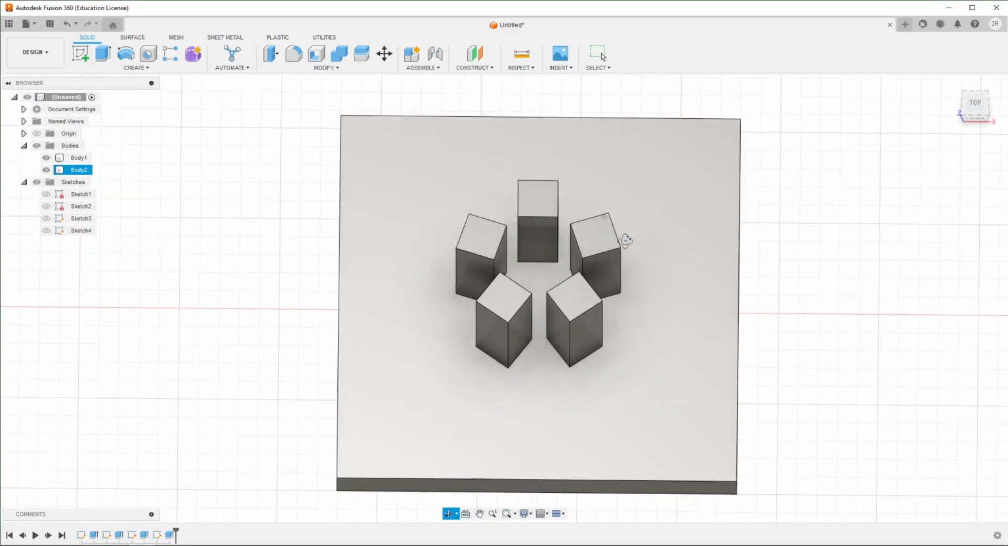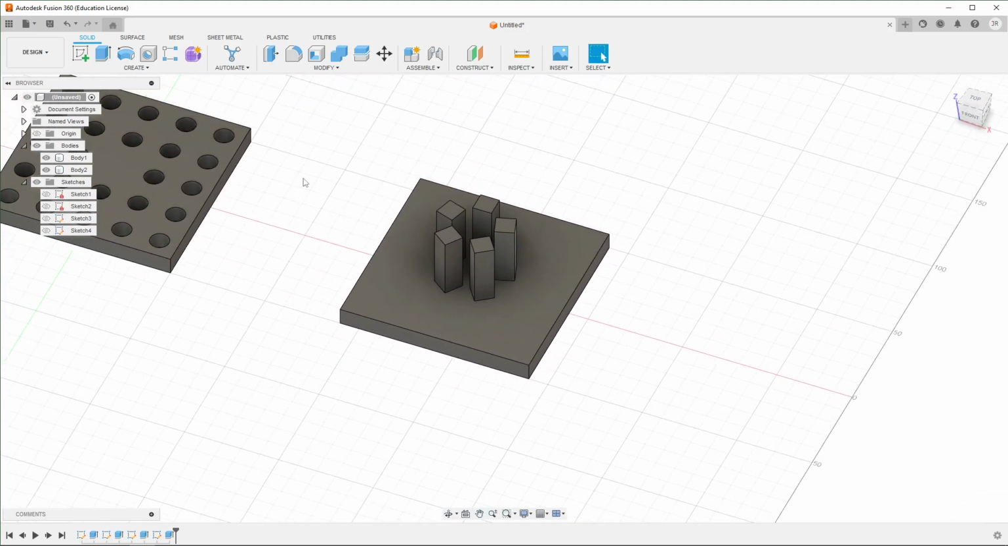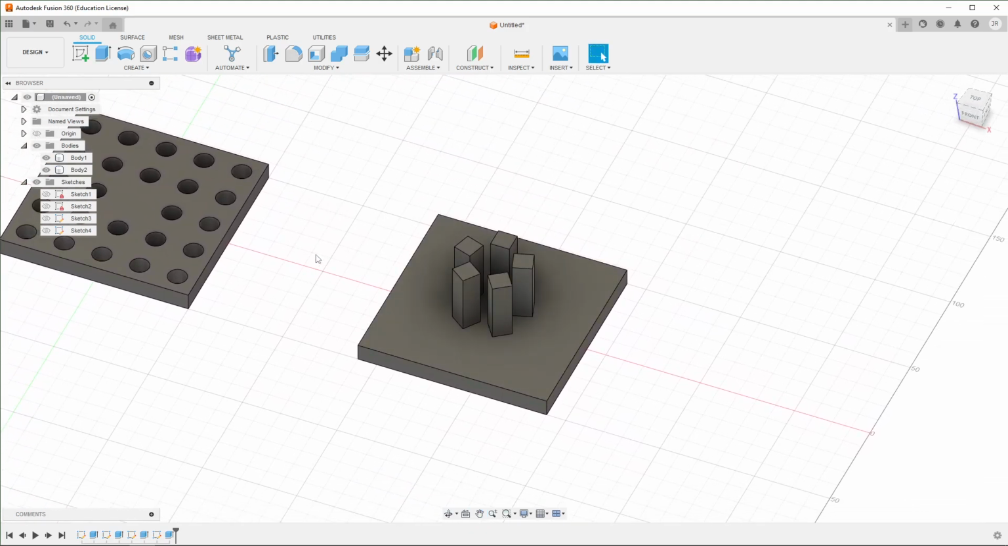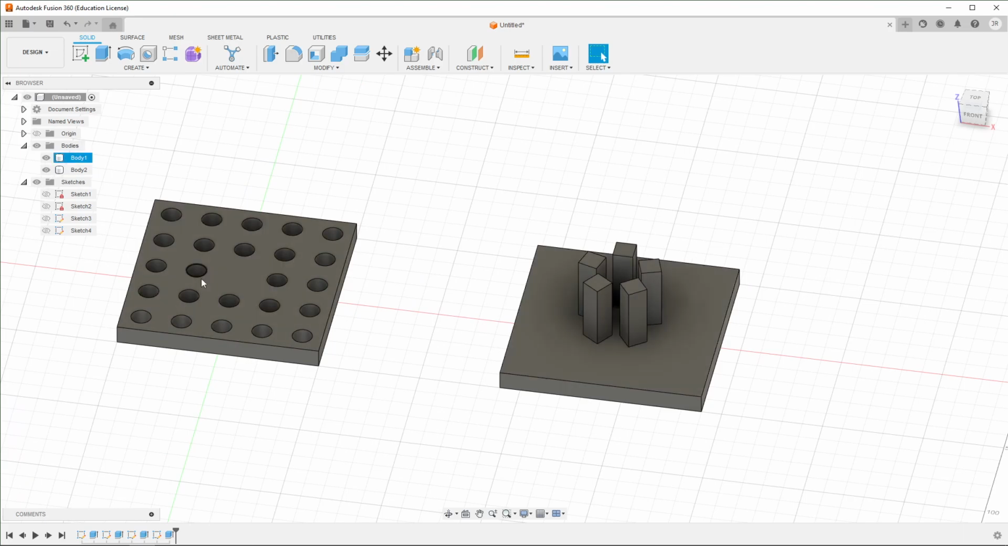And there they are. So a radial pattern, great for a lot of things, just like the rectangular pattern. You decide what's appropriate for what you're aiming to do. You can do all kinds of things with them. It really is a great tool.